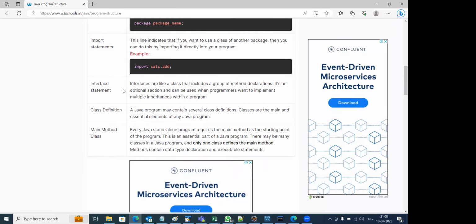Then interfaces. You will get to know about this when you start with object-oriented programming, so let us not go into that for now. Then you have the class definition. As I mentioned, a Java program may contain several classes, but one class should contain the main method.